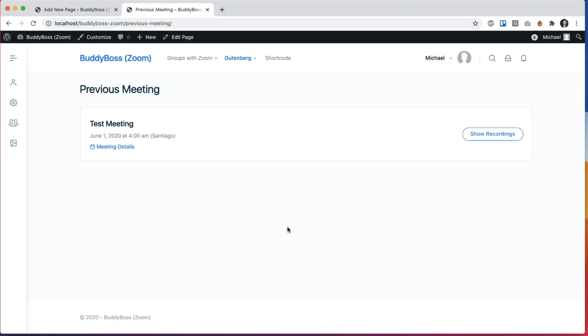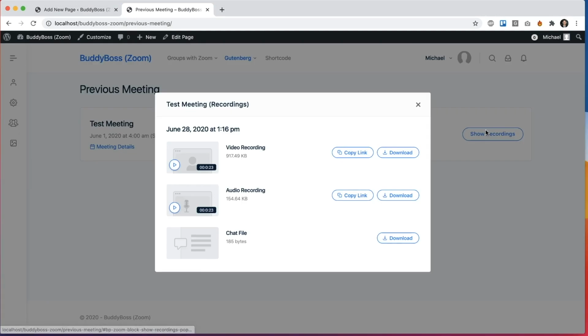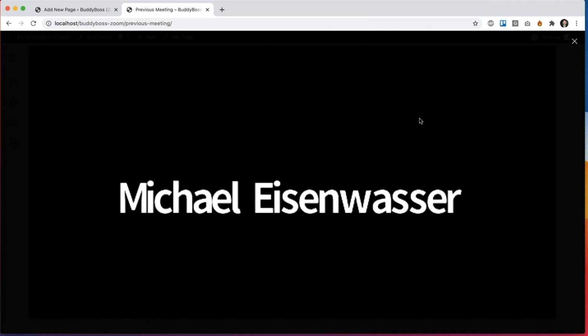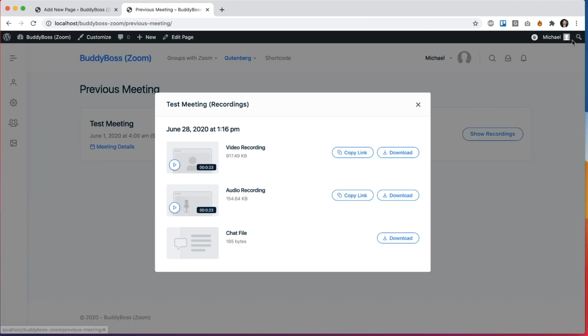And then here I want to show you what a past meeting looks like when it has recordings. So if I click on Show Recordings, I get this pop-up and it shows me all the recordings for that meeting. So a meeting could have multiple different types of recordings depending on your Zoom options that you've configured. So this particular Zoom account allows for a video recording, an audio recording, and a chat file. So I can click on video recording and I can play the video. I can click on audio recording and play the audio clip.